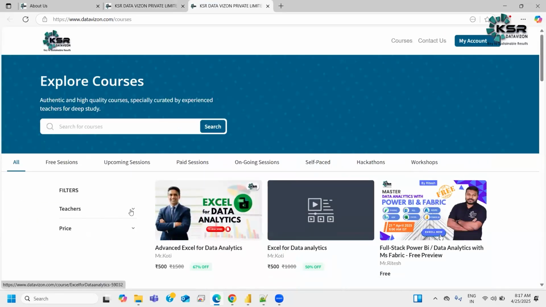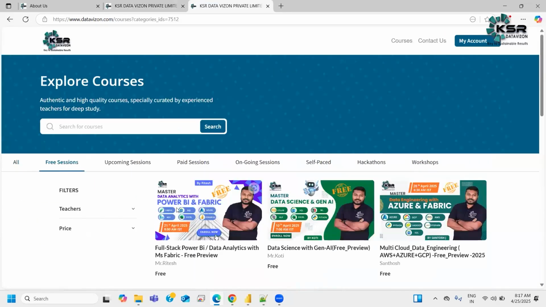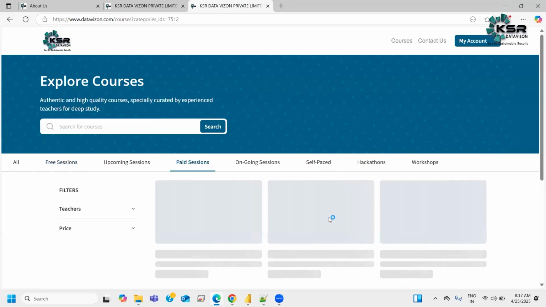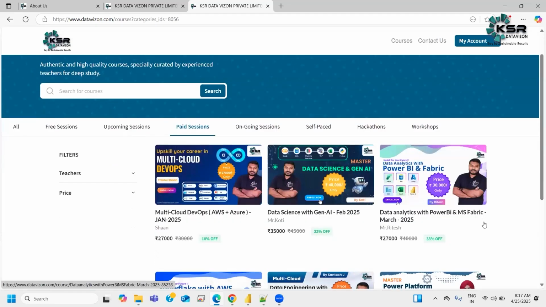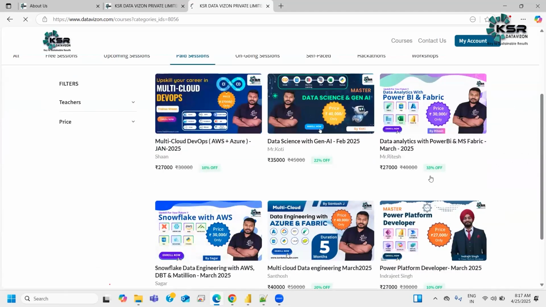The first 5 sessions are free, and those 5 sessions are available in free sessions here. Now, if you want to enroll for the sessions starting from Monday, which are paid sessions, you have multiple filters here. You need to go to paid sessions. Once you go to paid sessions, in the first line, rightmost corner, you will find Data Analytics with Power BI and MS Fabric. Even though this is of March, this is of April. We started with March, but this is of April. So you can click here.